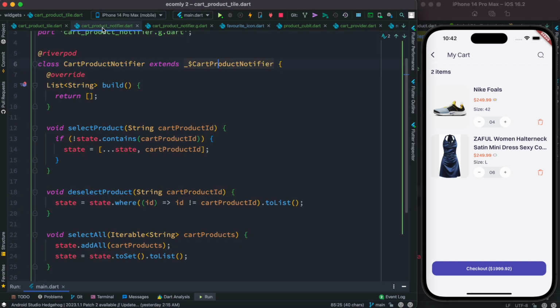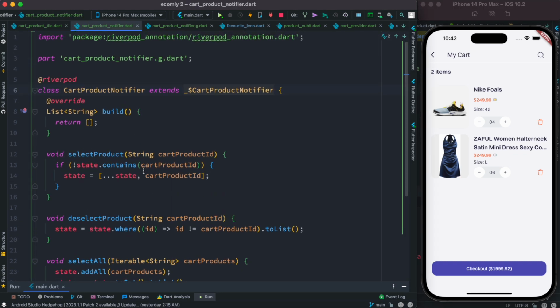Now we want to do it using Cubit, and at the same time we want to learn the similarities between Riverpod and Cubit, because personally I think Riverpod and Cubit are very similar. So if you are from a Riverpod background, then you can use Cubit, or if you already know Cubit, you can also learn Riverpod. So let me show you.